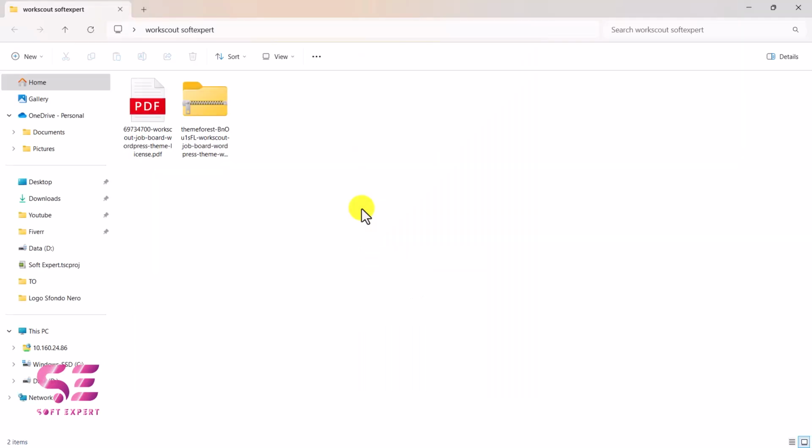Once you download both the files, you will get files like this. This is the main theme and this is its purchase code. Now we just need to upload this to our WordPress.